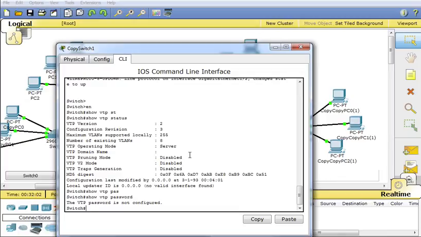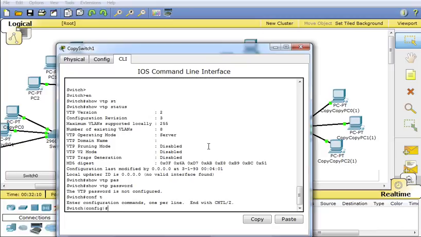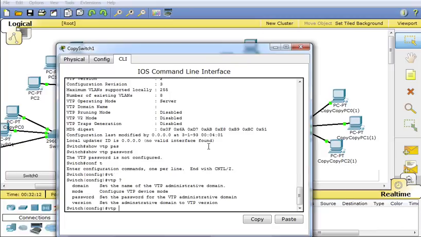We must have trunking enabled for this to work. So we see the default setting is server with no domain name. So we want to set that information. We want to make one a client, one a server, and one a transparent mode. And we want to add a VTP domain.